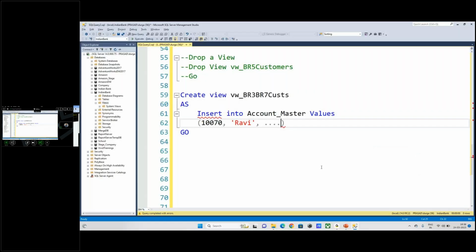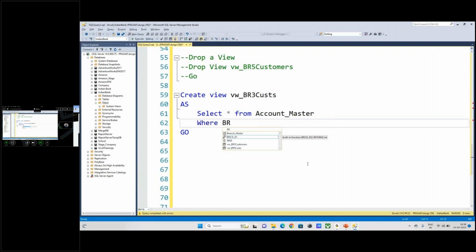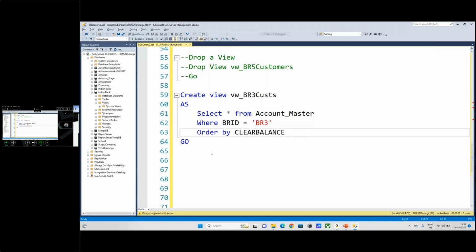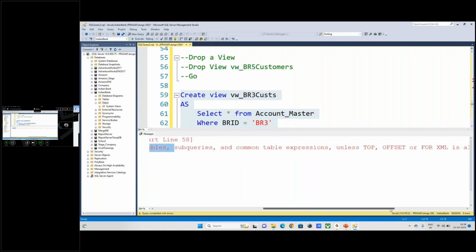For example, BR3 customers: select star from account master table where BRID is equal to BR3. Okay, so order by, let's say, clear balance. Now try to execute this. The ORDER BY clause is invalid in views, inline functions, derived tables, subqueries, and common table expressions unless TOP, OFFSET or FOR XML is specified.